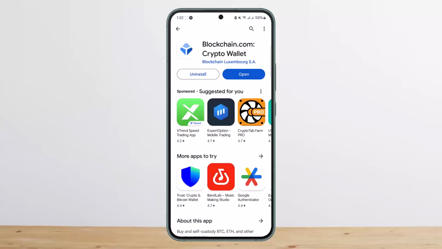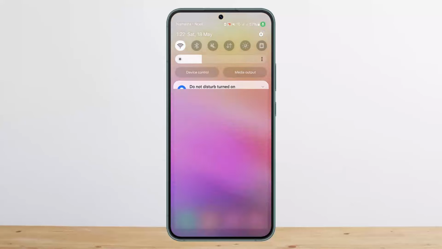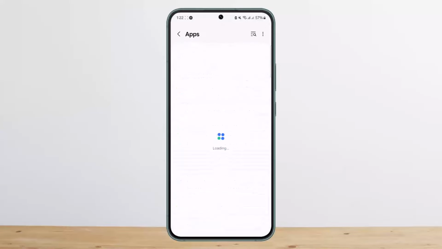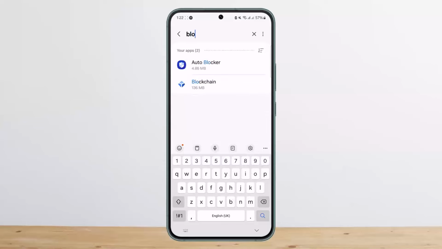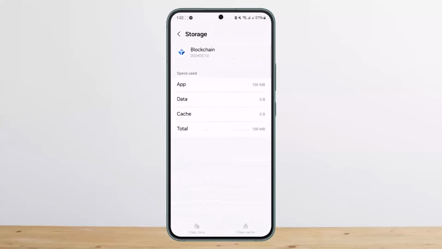If it is an issue within the application, then as I said before, you can either uninstall and reinstall the application, or you can clear the cache. For that, you want to head into settings on your device. Under settings, head into the apps option. Under apps, look for blockchain. Tap on it, open it up, scroll down, and head into storage.